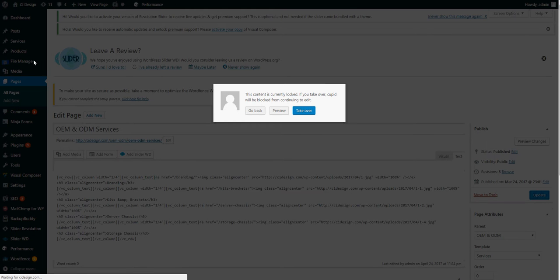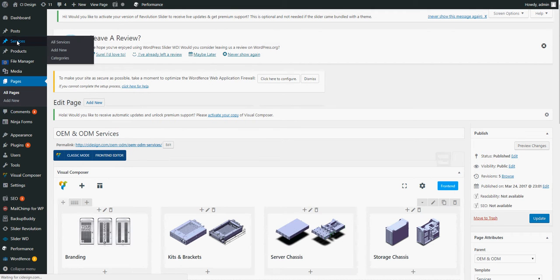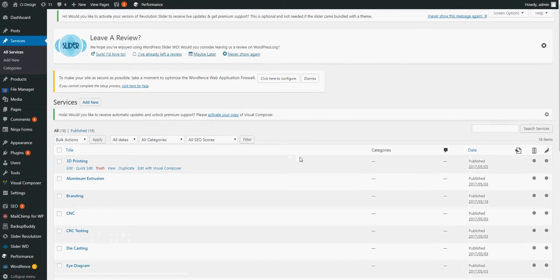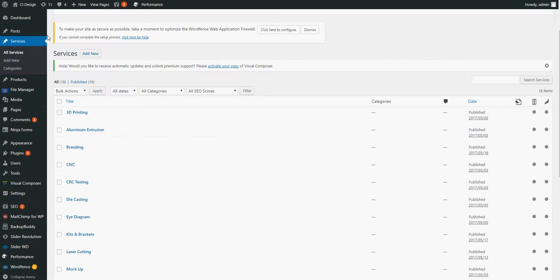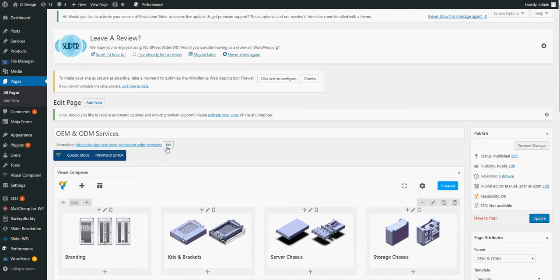What you're going to see, though, is what we call a custom post type. A custom post type for the services, and it's going to be along this left side. So it's this area, services. Actually, let me go back. So each one of these services is what you see on the front end of this page.